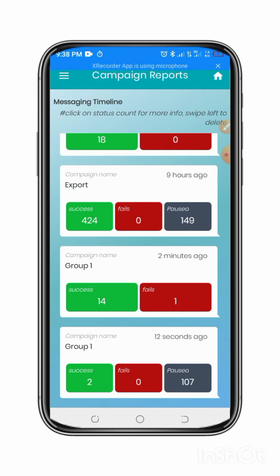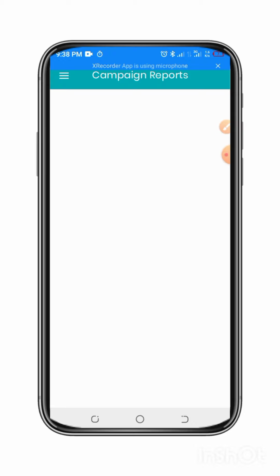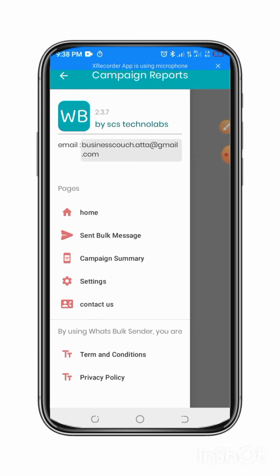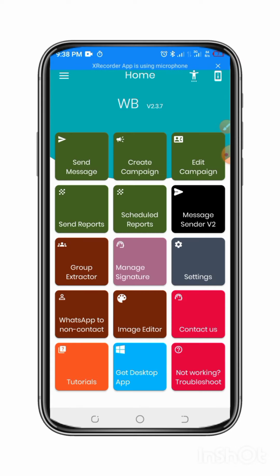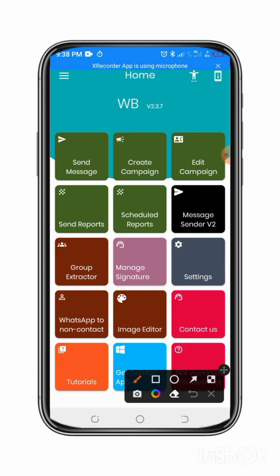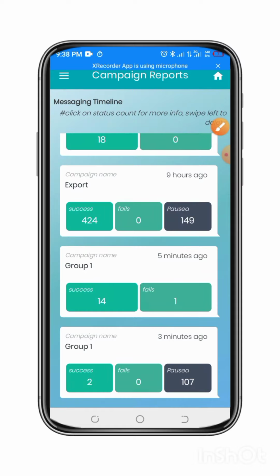Then let's go back. Click on the three lines on the left hand side. Click on home. Then after everything, you can always come back and check what happened. Read report, send report. So the messages that are sent, I'll just click on send report right here, so that we can see the messages we've sent.